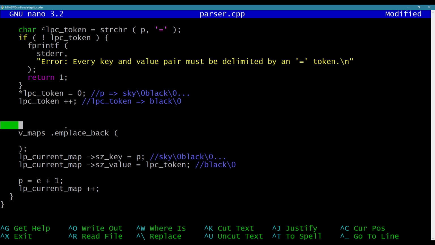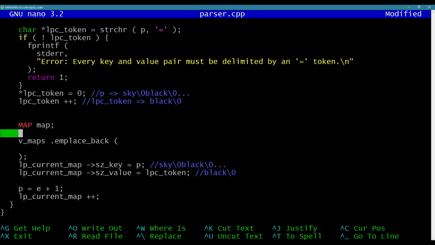So this is going to put something at the end of the list. Every time I want to add a new map structure, let's call it m, or lowercase map, whatever. So map dot key equals p, but I need to make it a standard string, so can I do that? Yeah, it'll automatically happen.